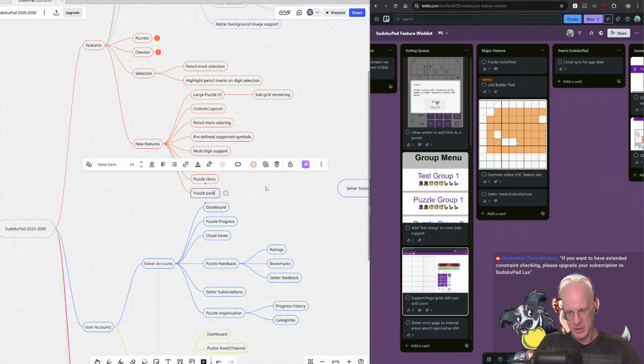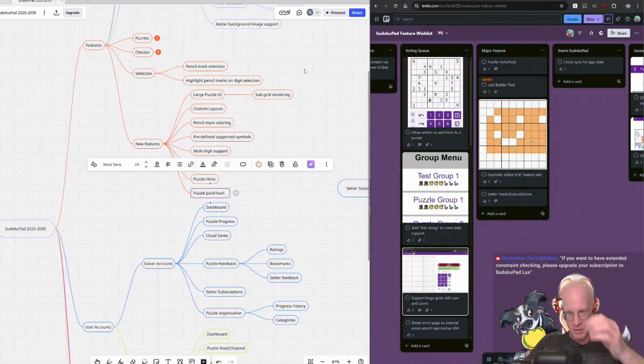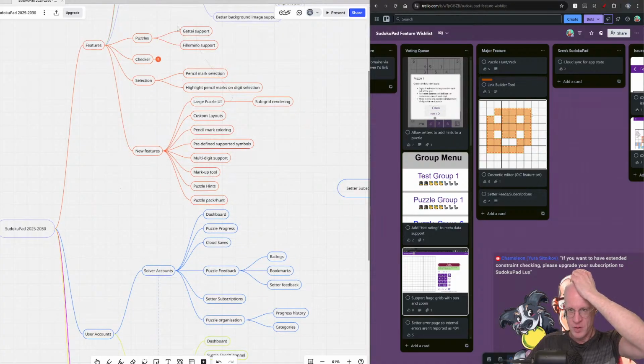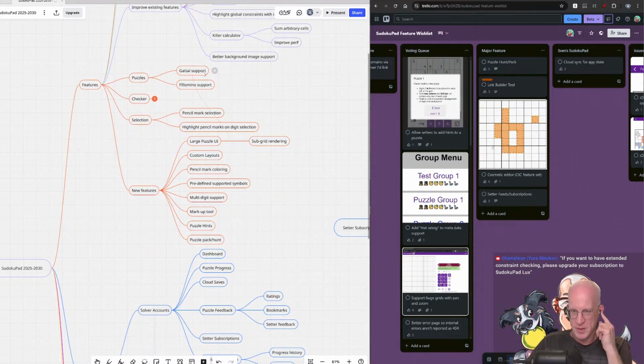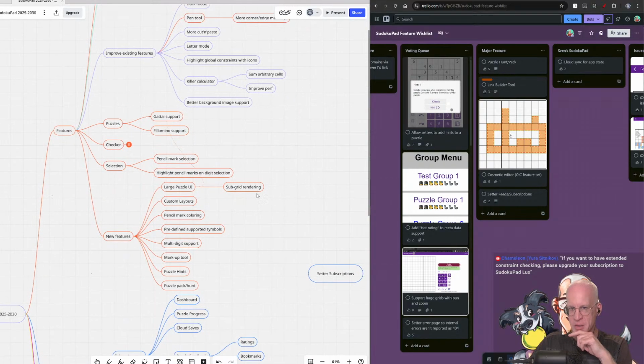Puzzle pack / hunt. Wait, would that be under puzzle format or new feature? No, these are mostly like UI things, while this is more like format. But this is also kind of format, so maybe I'll leave it here. It's kind of a major feature.